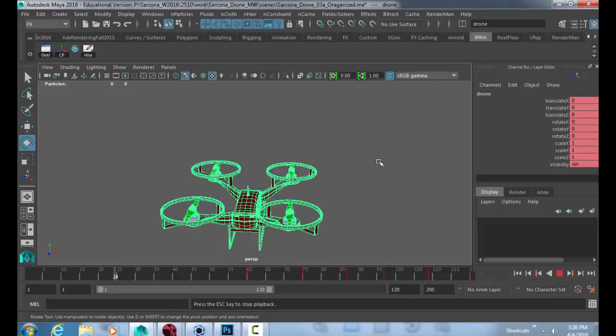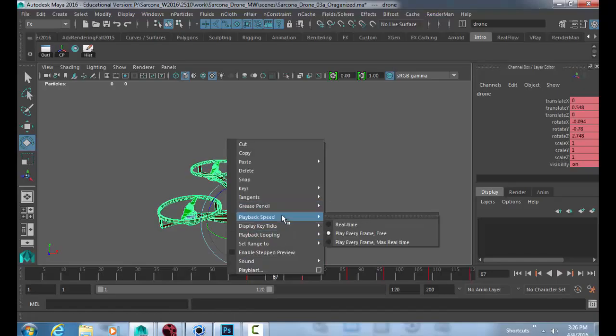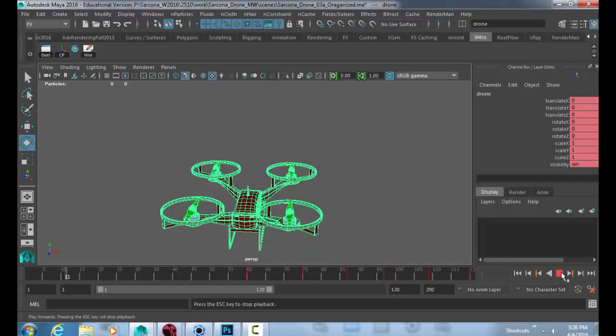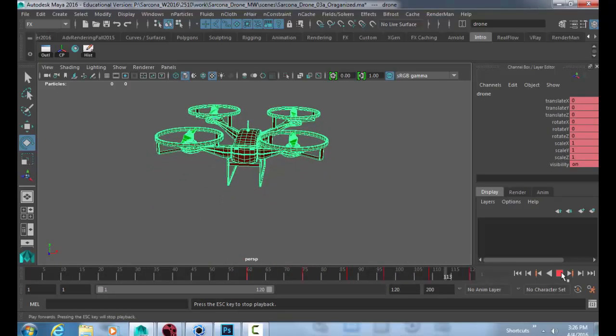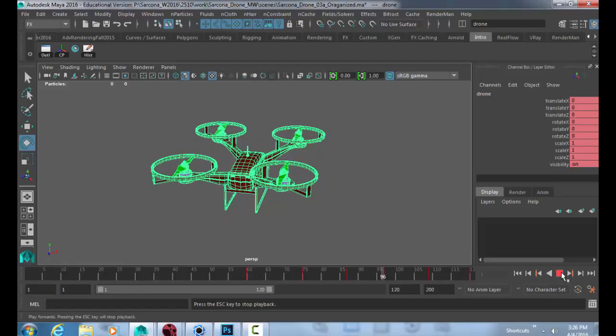So now we'll rewind it and hit play. There it goes. Now it's going really fast. I'm going to right click, playback speed, make sure this is set to real time. There we go. Okay. Now it feels kind of mechanical still, like it feels like it's hitting spots.